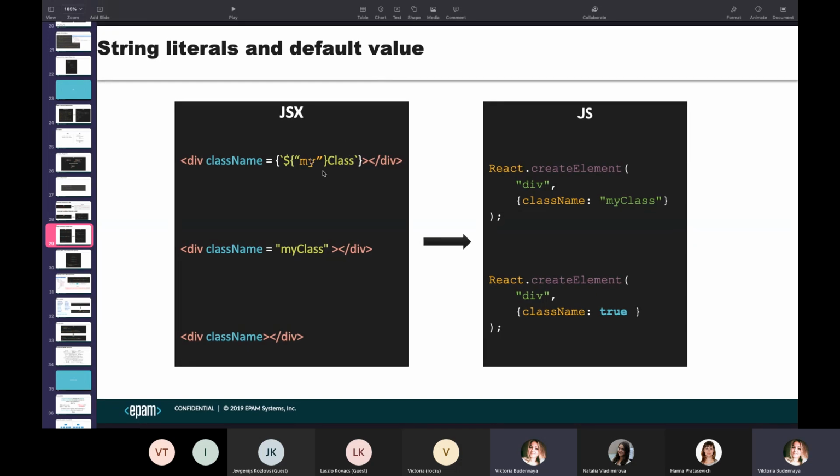We are free to use string literals, the stuff that we got from JSX. Again, it would be transformed to createElement and transpiled by Babel if you use something like that. So here, instead of my, there would be some kind of variable, and that's how you can create variety in, for example, your classes or in the stuff you pass as a text node inside the element and stuff like that.